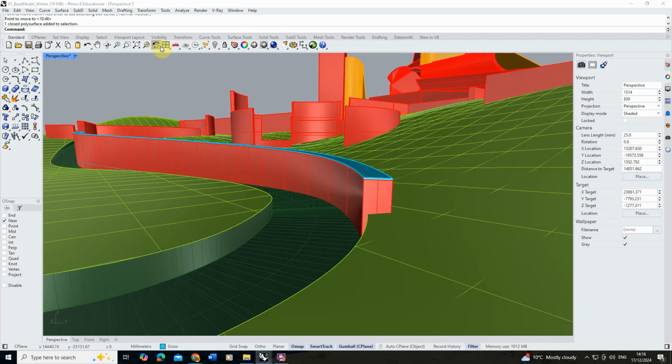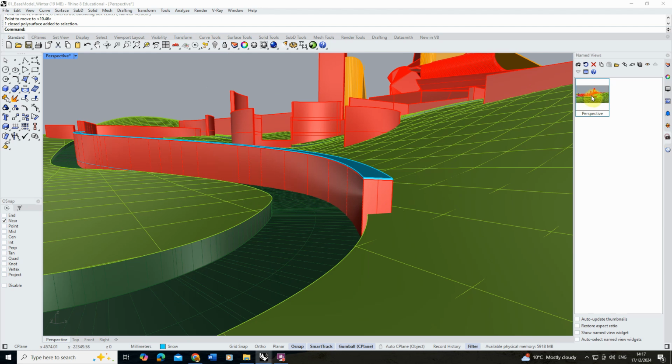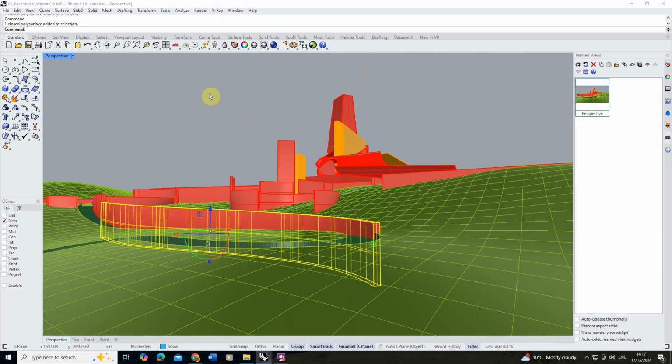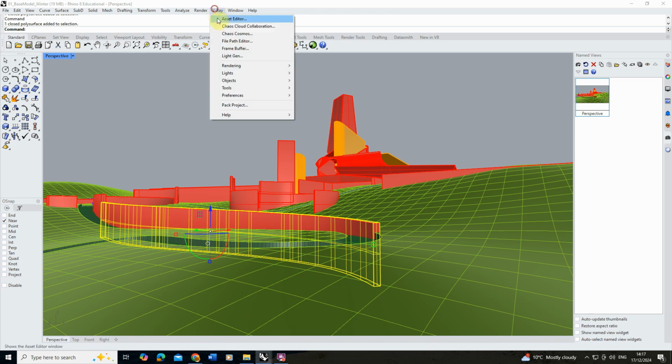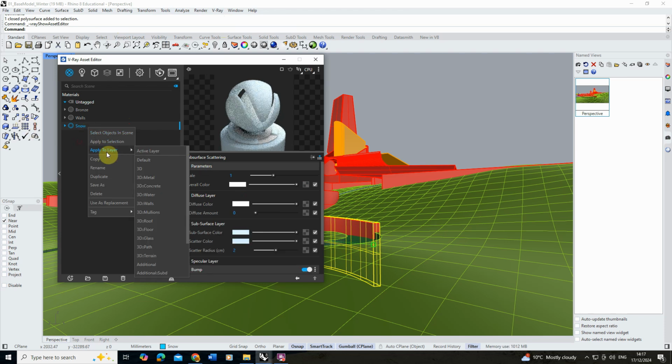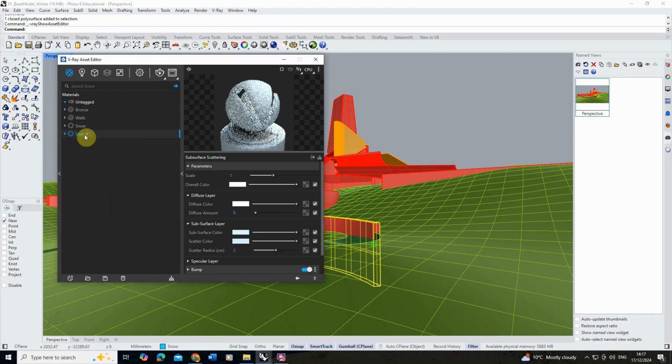And then we're going to go back to our view, just clicking on my named views here. I'm going to select that snow piece. We're going to open up our asset editor again, and I'm going to create a copy of this original snow material. So we'll just call this one snow, and then we're going to duplicate it, and we'll rename this snow wall, like so.